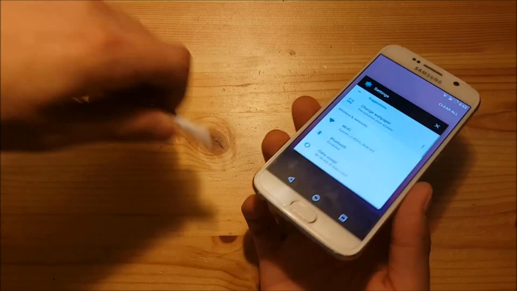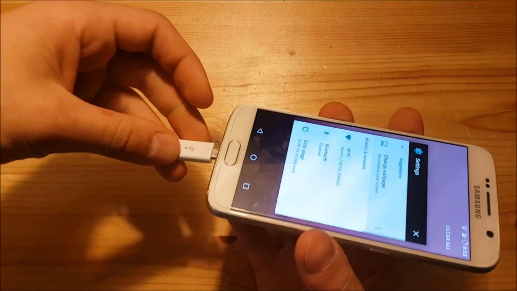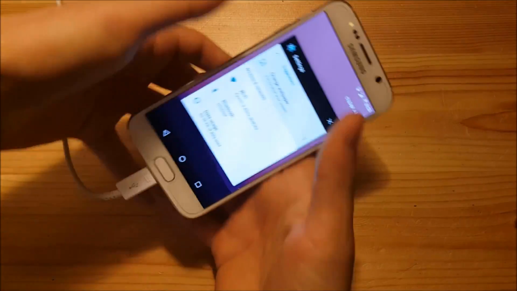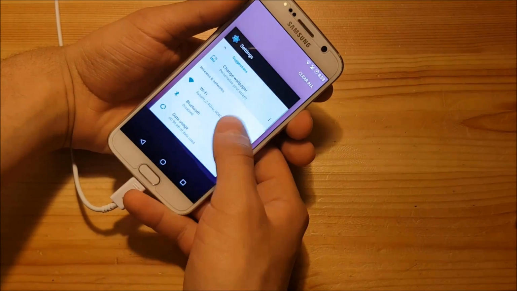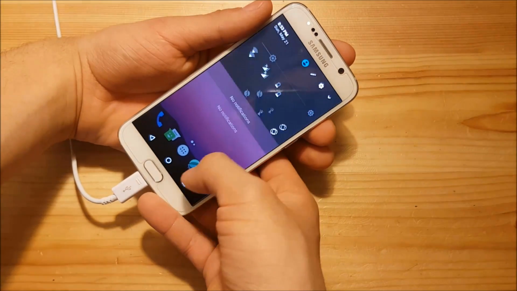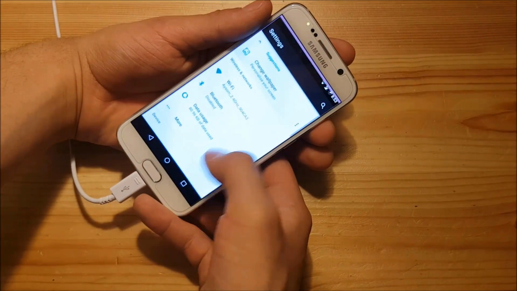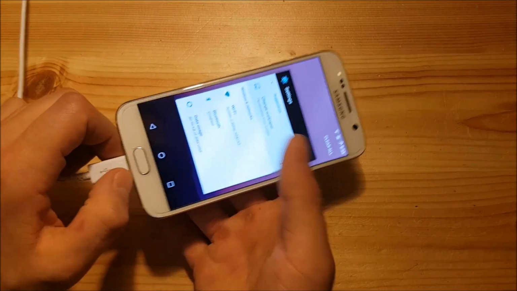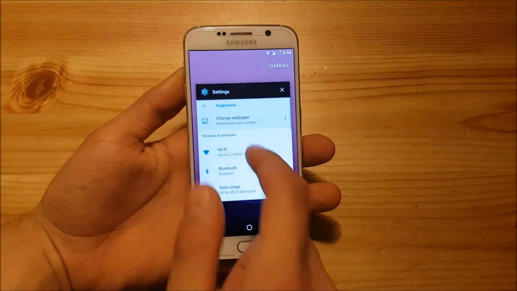So here I have a phone charger, and if we connect our charger with our phone, you can see that it gets a bit laggy sometimes. As you can see, now it's not that smooth. Okay, now it's still smooth, but sometimes it can get really laggy if you charge your phone.